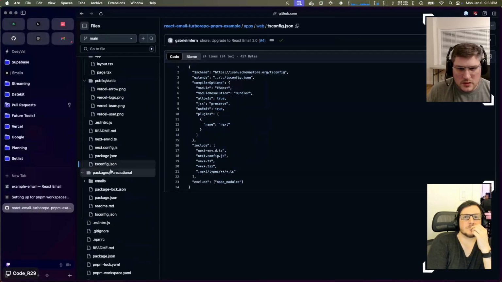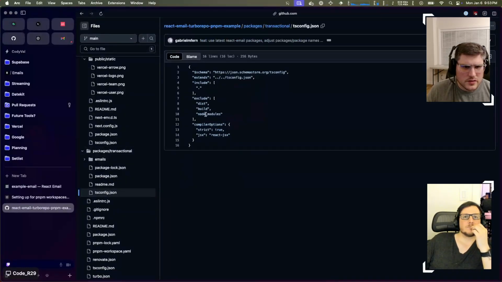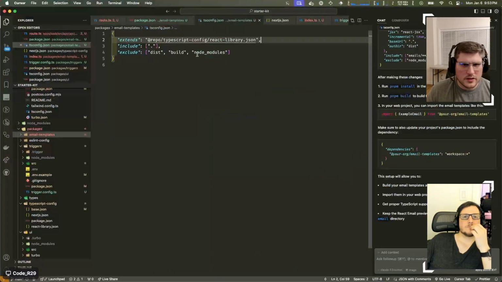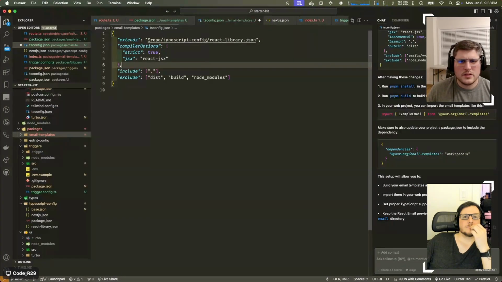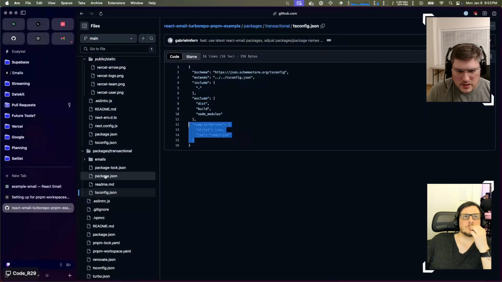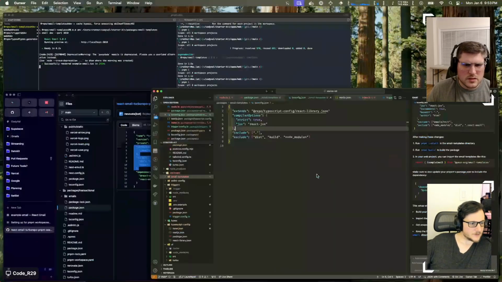tsconfig. Oh, wrong one. My bad. Emails tsconfig. Include, extends, exclude. Include. Okay, here we go. Strict true. Sure. I'll just add those just in case, but I know I don't need them. Okay. And then in your package JSON, yes. Workspaces. .react email. Okay, just give me a sec. I gotta switch something.